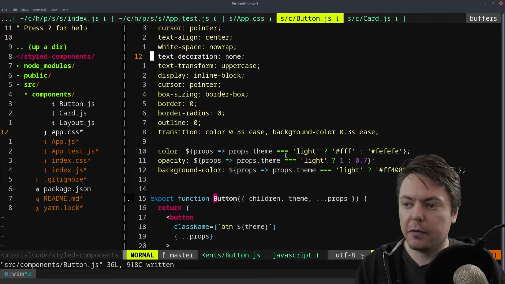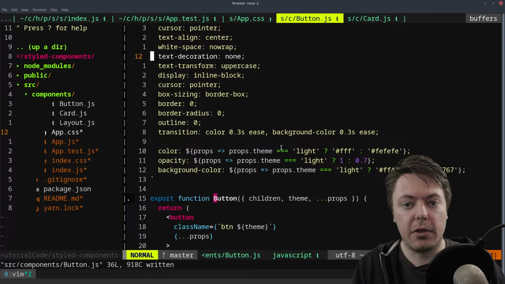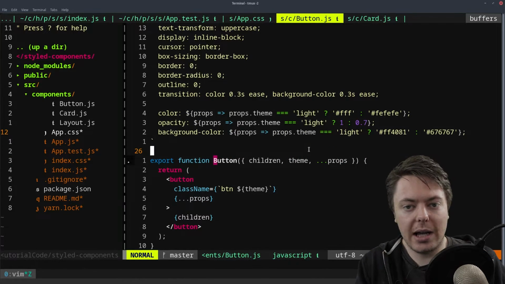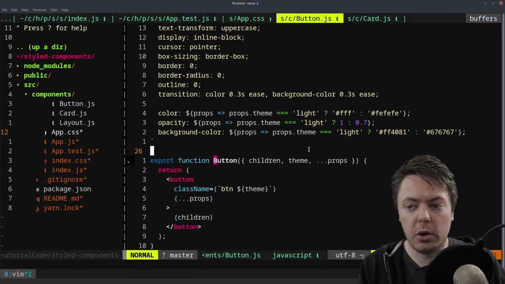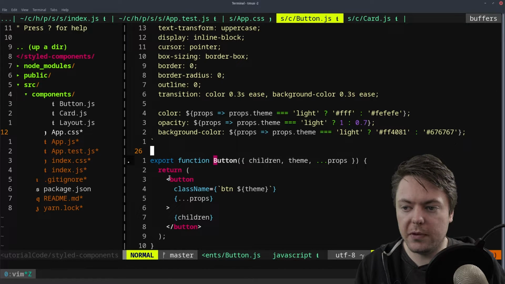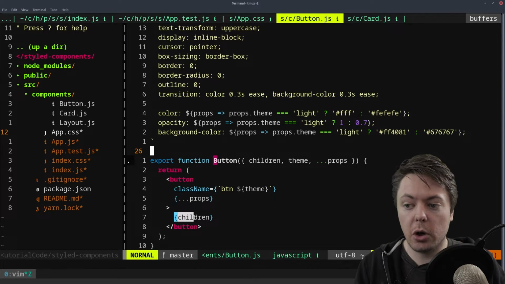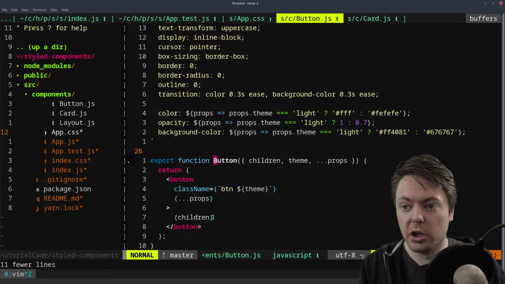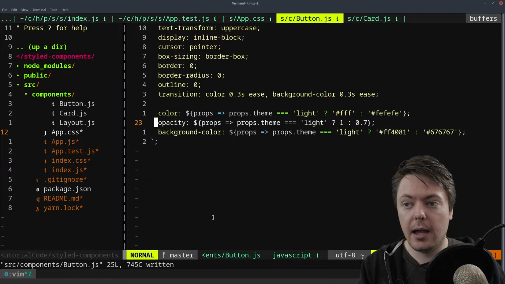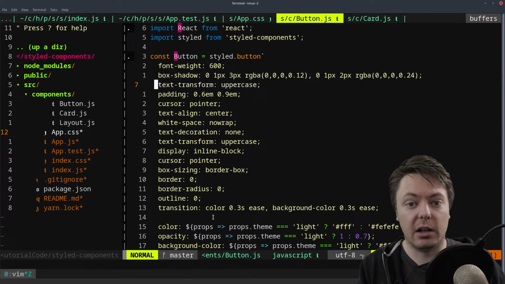We just want these arrow functions that are just checking if the theme is light or dark. And now we don't actually need this component down here because we've defined this HTML button with our styled components using styled.button. And then the class names we don't need because we're giving it a style directly. And then we don't have to pass props because styled components will propagate the props down for us, and styled components will also handle the children for us. So I'll remove that, and we now have our first styled component.